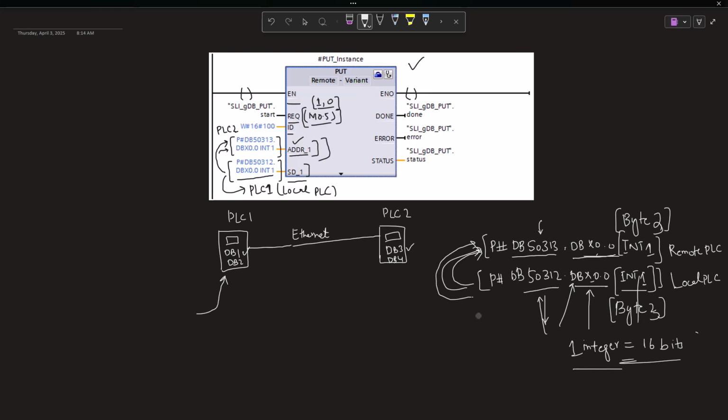It's simply copying the data from local PLC to the remote PLC, and a connection between these two PLCs must be ensured. It can be a wired connection, it can be a wireless connection, depending on the medium of the connection. So in this video, we explained how a put function works. In the next video, I will explain how a get function works in this scenario.